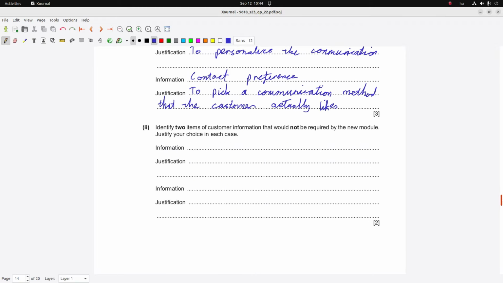Let's say order history. The order history is very useful, but it's not absolutely essential in determining user preferences.